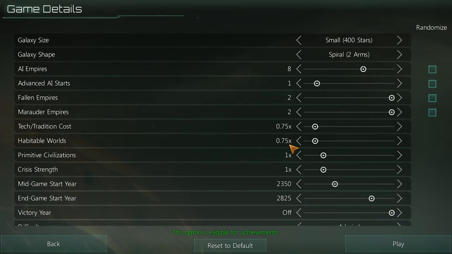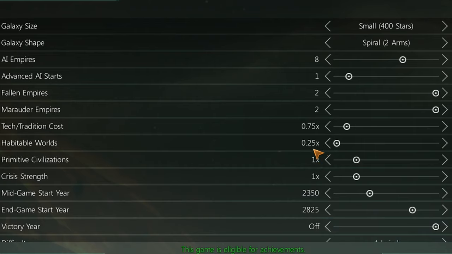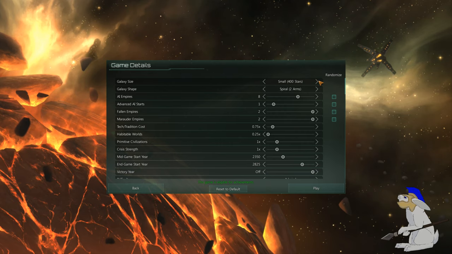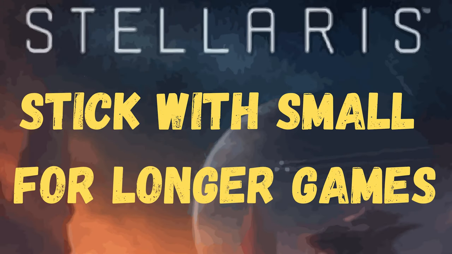Habitable worlds, okay. Like I say, this is the single most important thing. If you reduce this to 0.25, there'll be significantly fewer planets in the game. You can probably go for a medium star, or even a large if you want. Just having fewer planets will make the game significantly quicker.